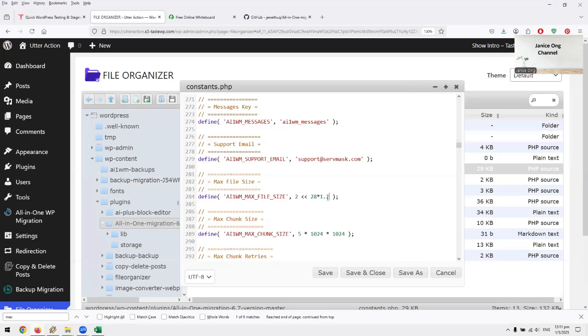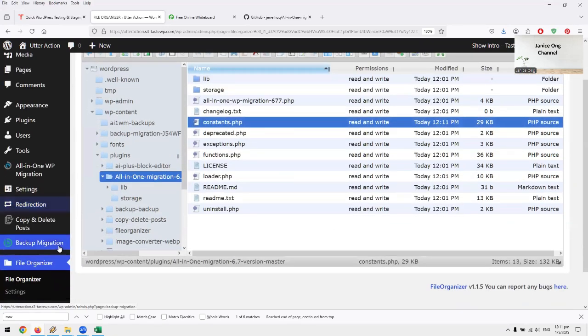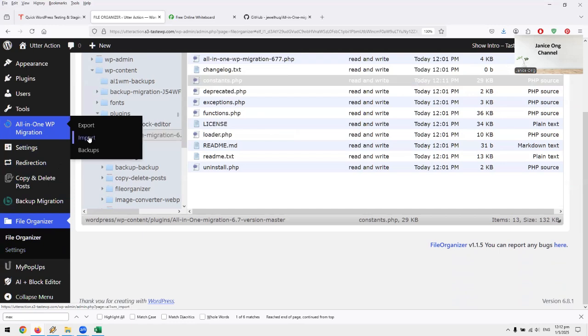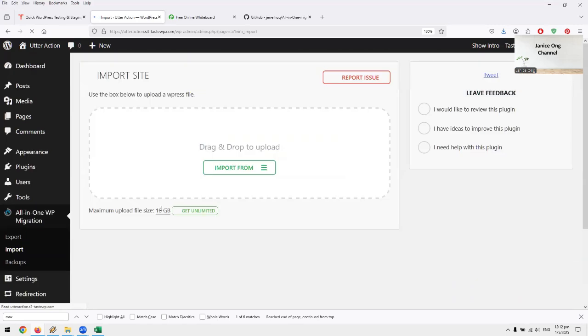If you want to increase more, you can type like 2, 3, 4, whichever file size. For me, I'll just show you up to 16 gig. Okay, save and then close. Save and close. Okay, now we come into my WP migration. Click on import. See, the maximum upload size is now changed to 16 gig.